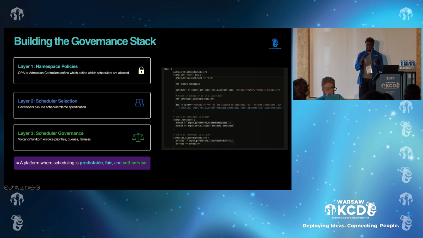With this being enforced, the second step has to do with the scheduler selection, which is being done by your developer. Your developer basically just needs to put into their pod spec or their job spec the name of the scheduler that they want to use, and finally, we leave the governance to the scheduler itself to enforce the different priorities, the fairness of the jobs, and also the queue to make sure that the rule is being enforced.